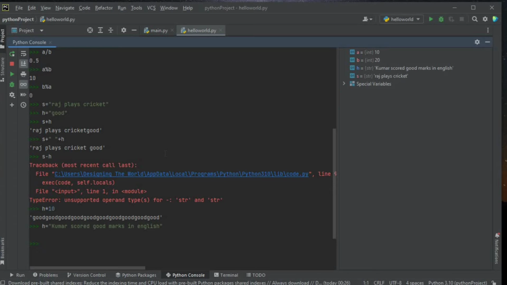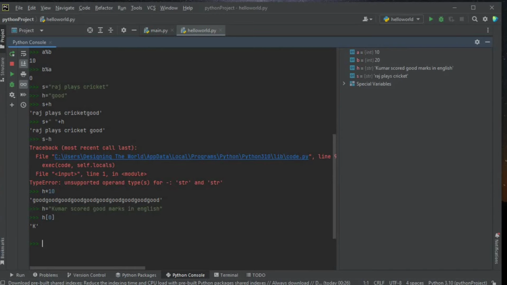Say K will be given an index, and U will be given an index, M will be given an index, and every character in a sentence will be given an index. The index always starts with 0. It won't be like starting with 1. In any programming language, index always starts with 0. So H of 0 will print the first character, which is K.